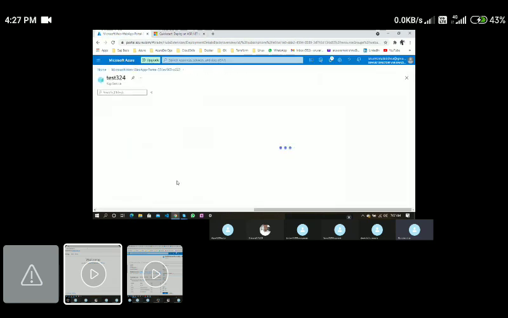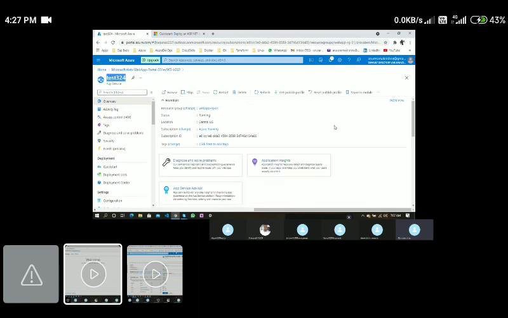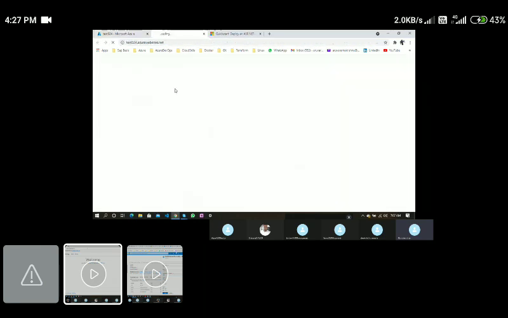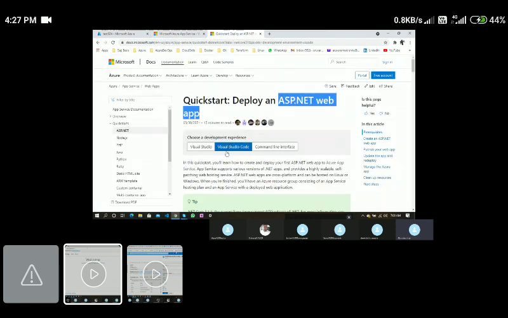I'll go back to the web app. My web app name is test2324, and when I click on browse, this is the URL, the generic URL to access this website. At this moment there is no code deployed on top of it. So let me come back here. Let me go down and deploy a sample ASP.NET code using Visual Studio.